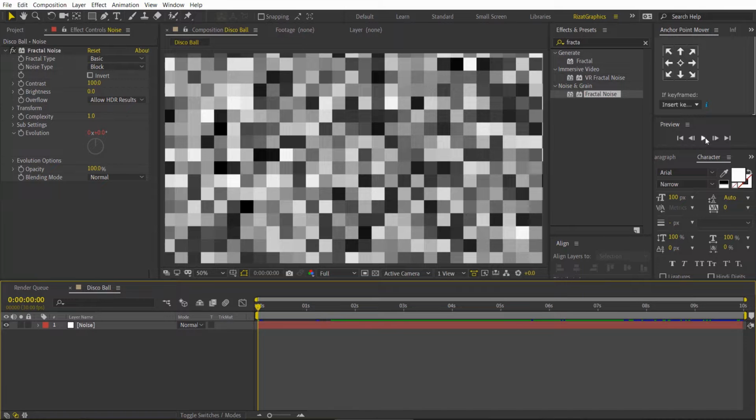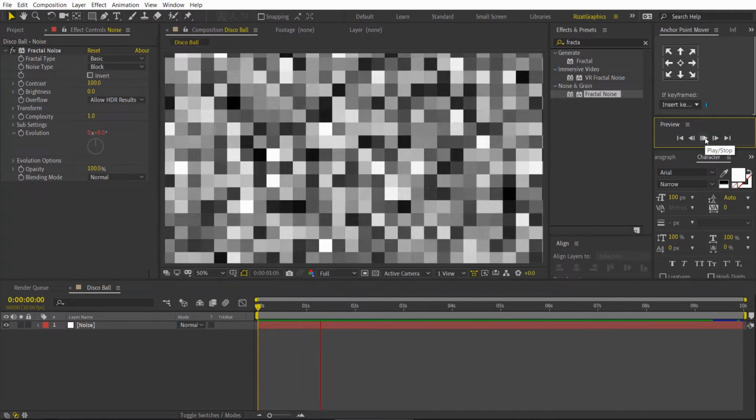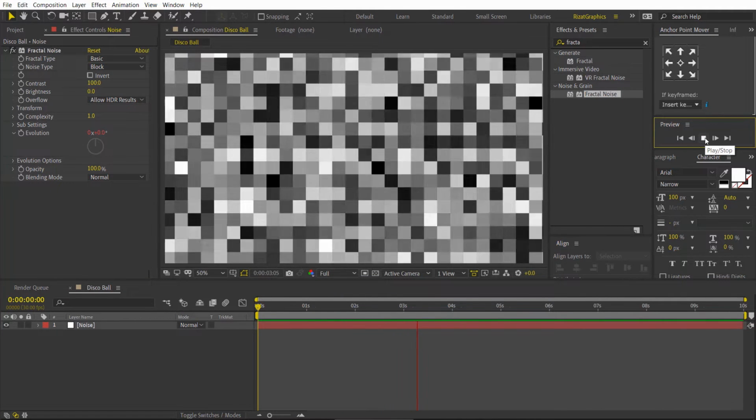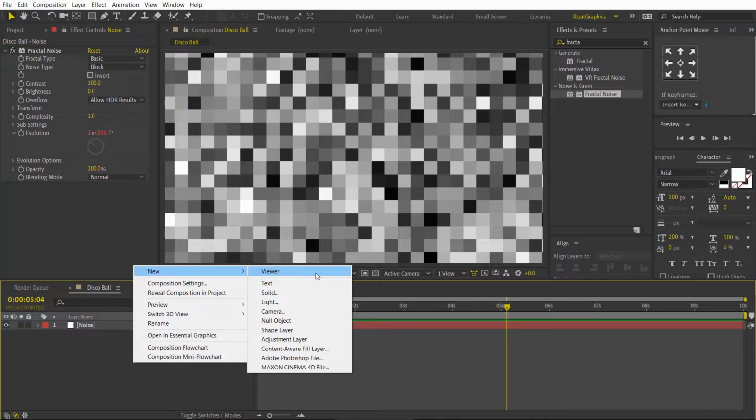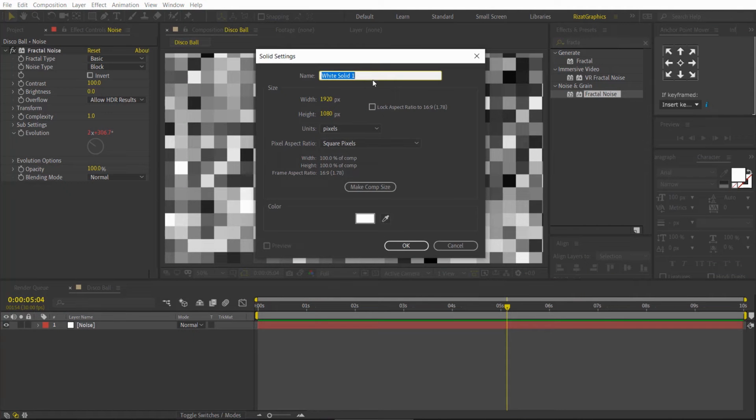Let's see the preview. Looks perfect to me. Right-click here. Then New, and select the solid. Rename it to the gradient.